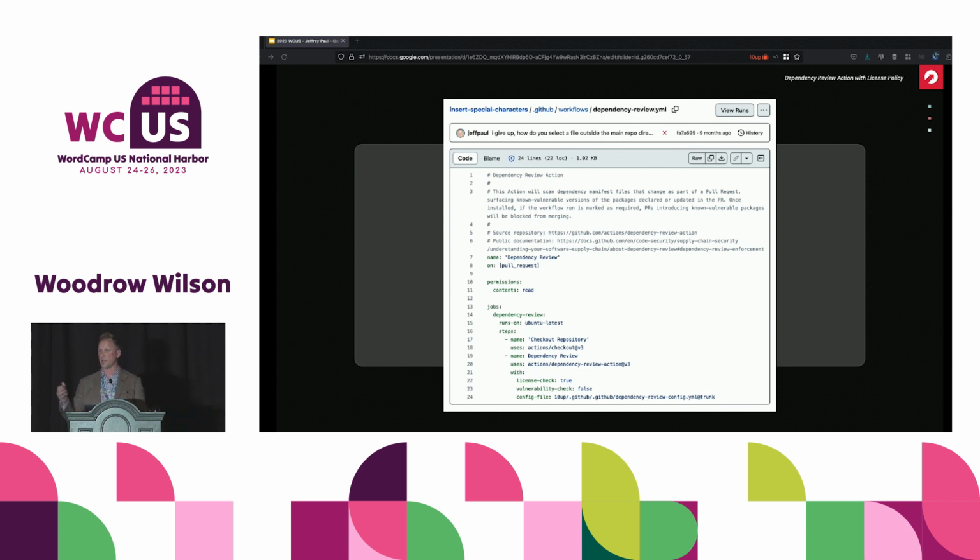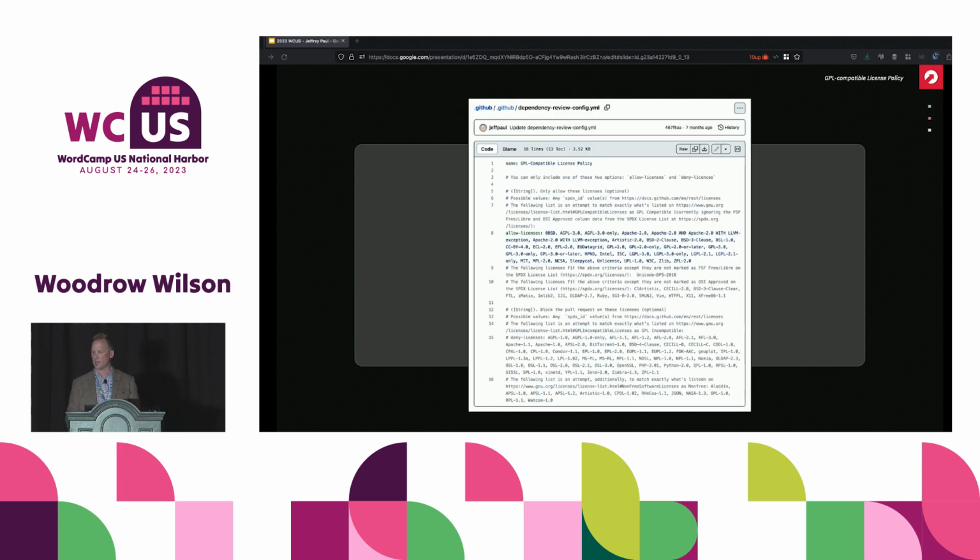So like I said, here's another version of Insert Special Characters, the same workflow file, but at the very bottom, there is a variable here for that config file, which we host in the .github repo for the 10up organization. And then taking a look at that file that we're linking out to here, it effectively just includes those licenses in this central file. This is what we maintain and check against all of our repositories. They all point back to this file.